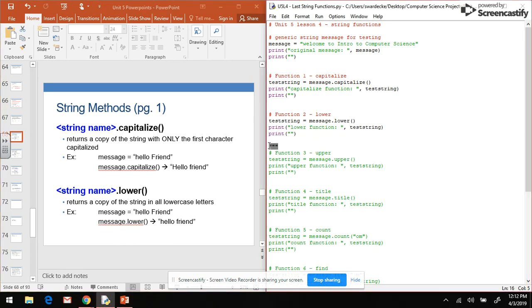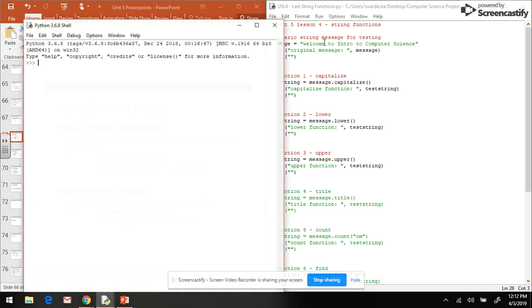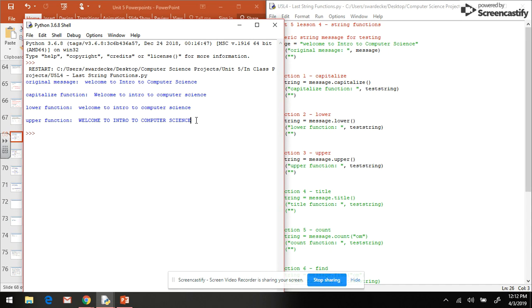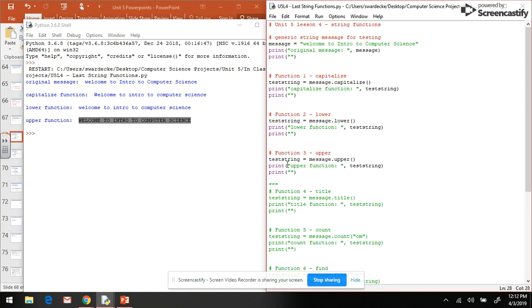Now from here, I'm going to go a little bit further, and hopefully you're already making an educated guess on what upper does. If we run upper, what you will notice is that it takes that string, whatever it was, and changes every letter to the uppercase letter. You can see here that it changes everything to uppercase, and then it saves it inside of test string to print it to the screen.